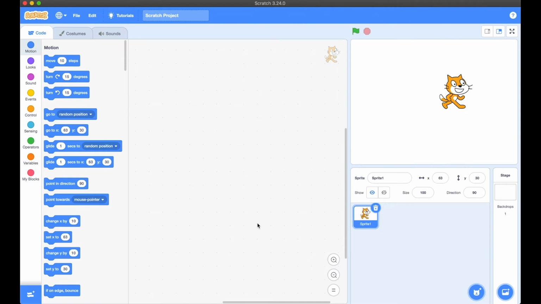In today's tutorial, we're going to explore the motion blocks. When we open up Scratch 3.0, we have our motion blocks in blue. We're going to go through all the motion blocks and check out what each of them does. Let's look at the first few blocks that we have.